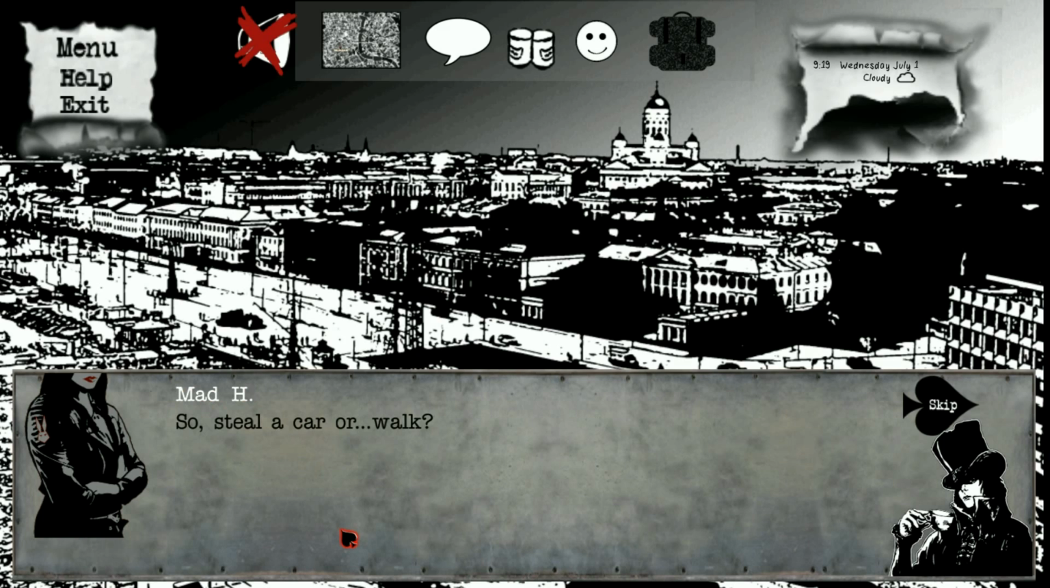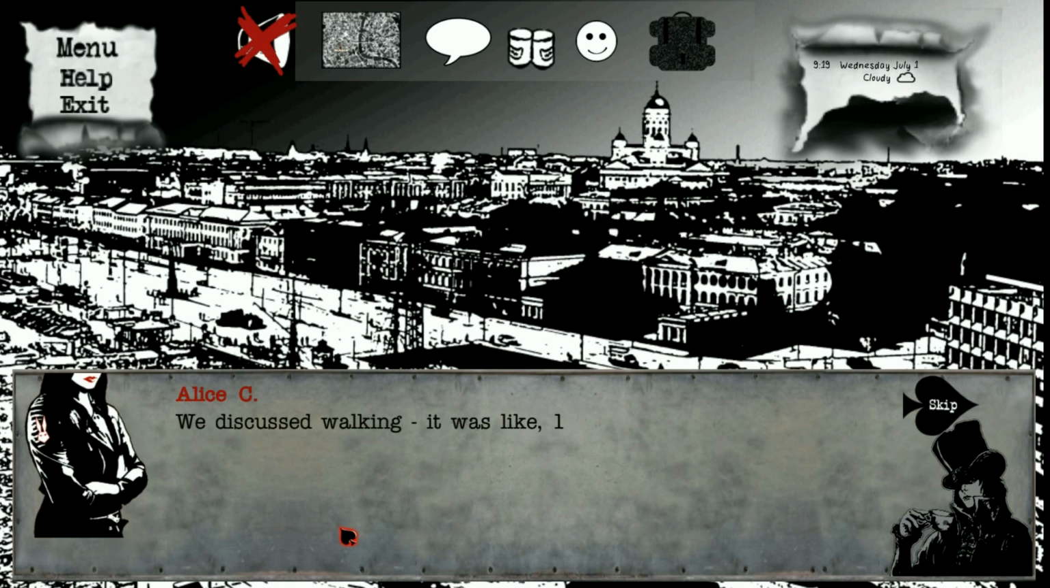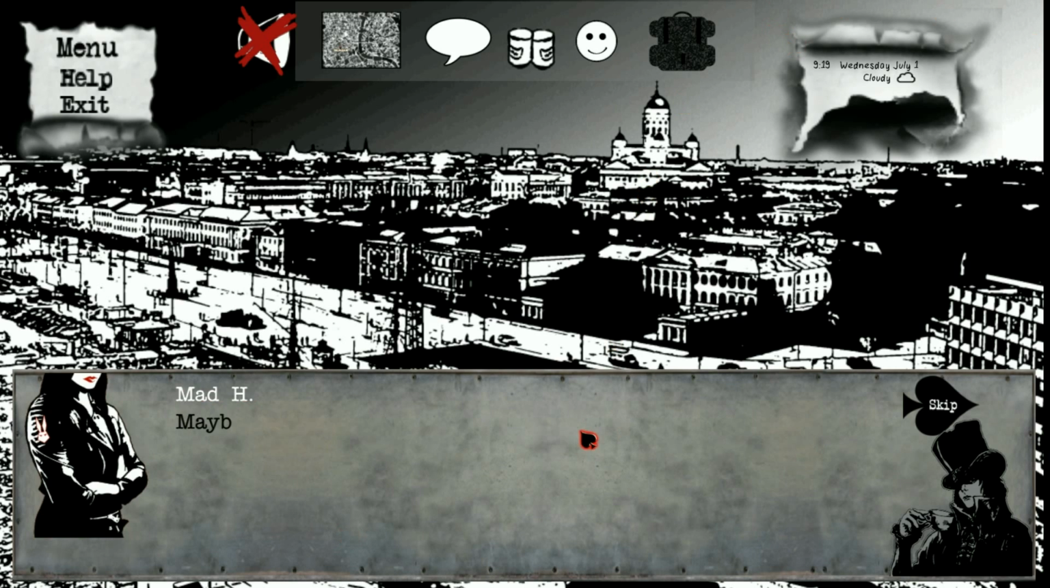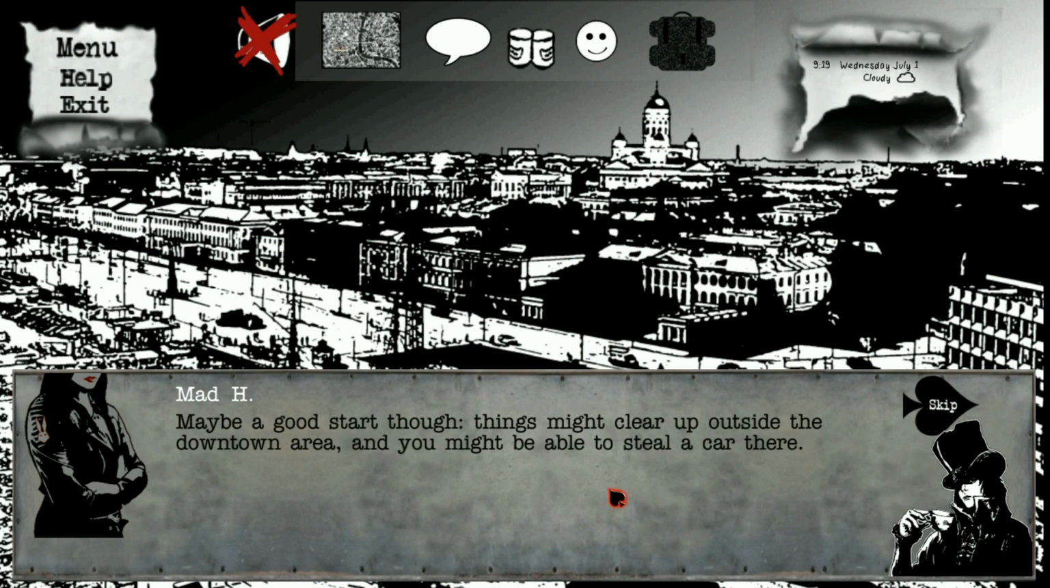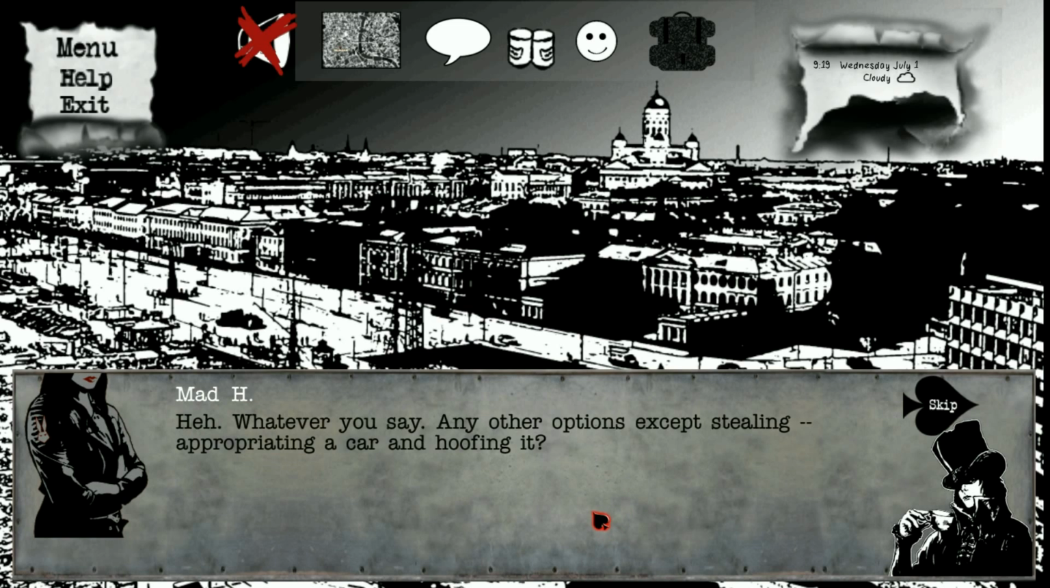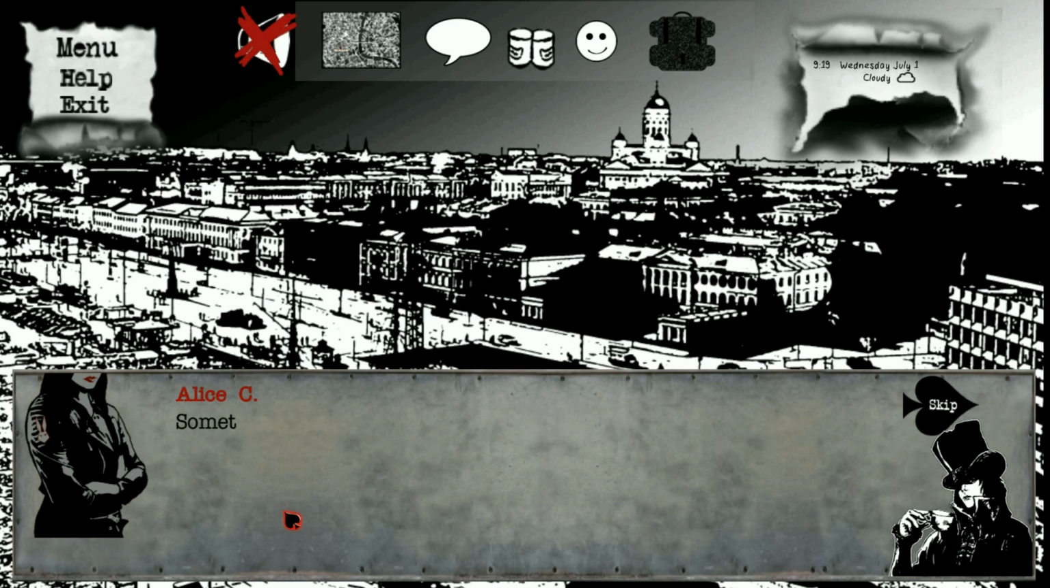So steal a car or walk. We discussed walking. It was like 14 miles or something. It'd probably take at least 4 or 5 hours on a good day. This wasn't a good day. Maybe a good start though. Maybe things clear up outside the downtown area. Might be able to steal a car there. Appropriate a car. Stealing sounds so criminal. Whatever you say. Any other options except stealing, appropriating a car, or hoofing it?